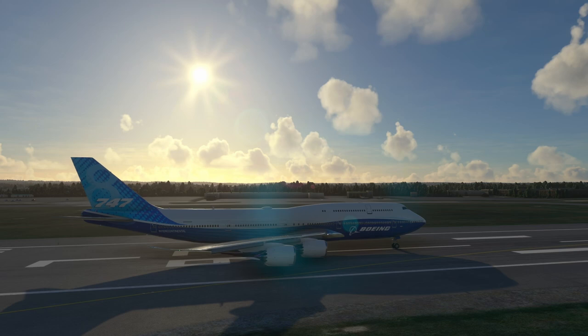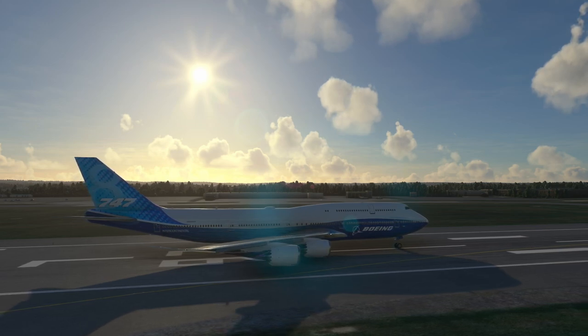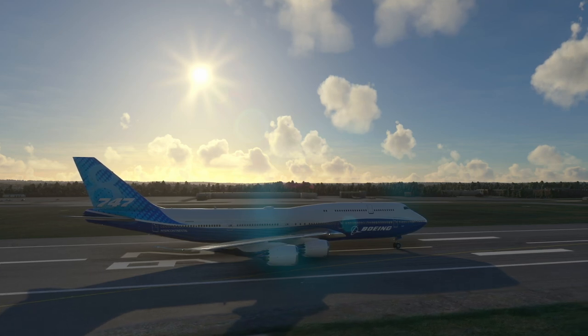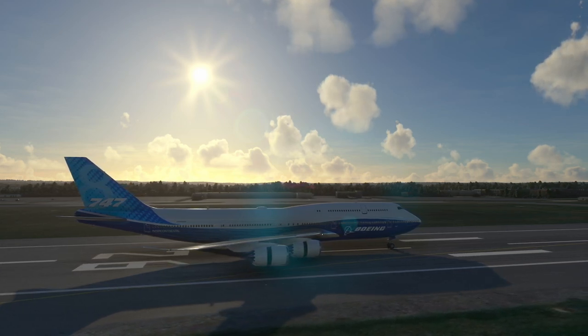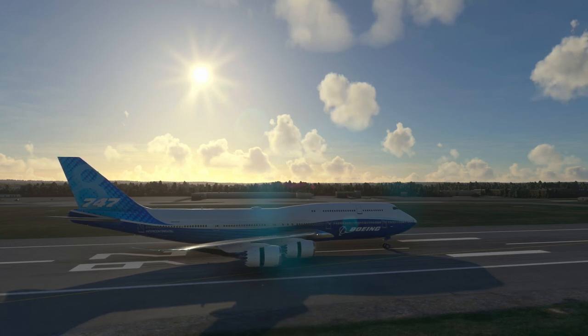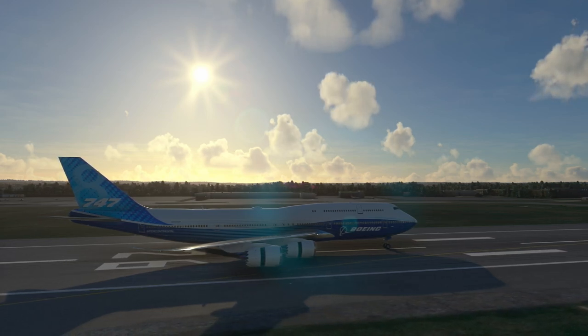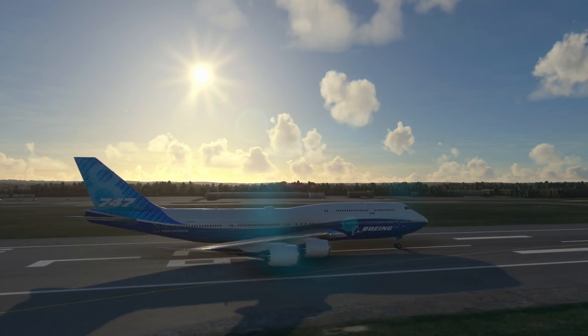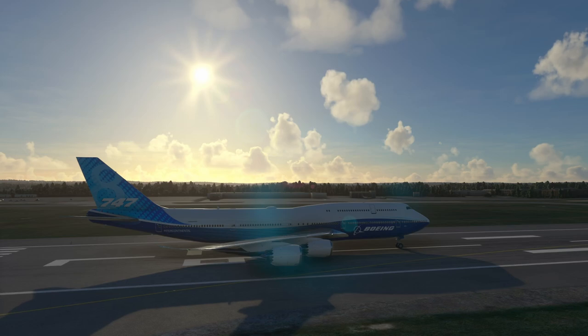And lastly, time to check that our reverse thrust is working. Just gain a little bit of forward momentum and then put in reverse thrust using the button on the hat switch. That's great, and that brings us to the end of our profile configuration.